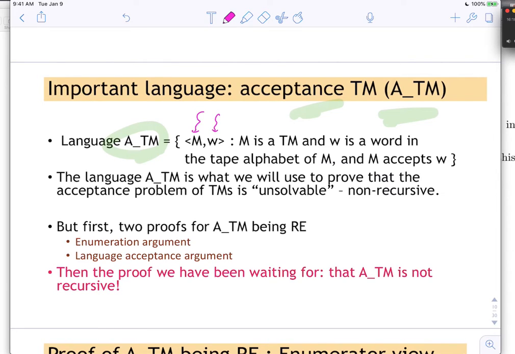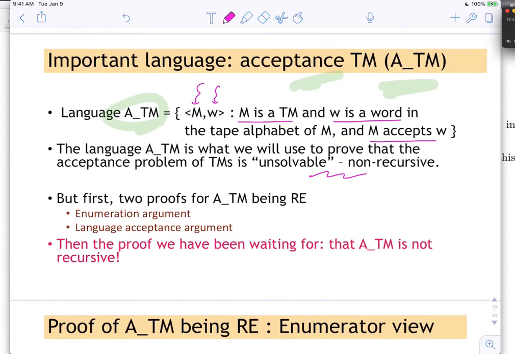such that M is a Turing machine. It encodes the Turing machine in some good syntax, and W is a word allowed on the tape of the Turing machine, and M accepts W. Yeah, so all your C programs and inputs such that those C programs do something good for you for that input. And we'll soon come to this real problem. It's a challenge that it is not recursive, but let us at least reconcile with the fact that it is enumerable. You can at least enumerate such M, W pairs. And we can also do the language acceptance argument to show that it is an RE, recursively enumerable.